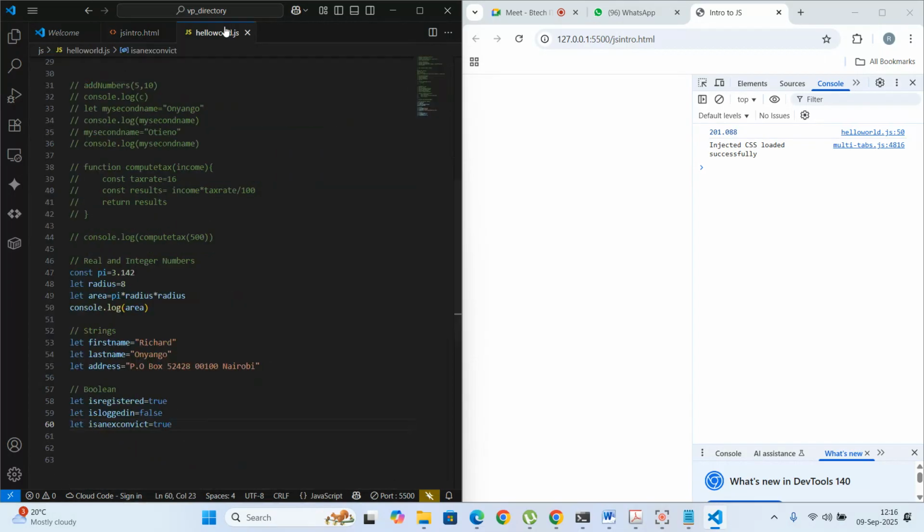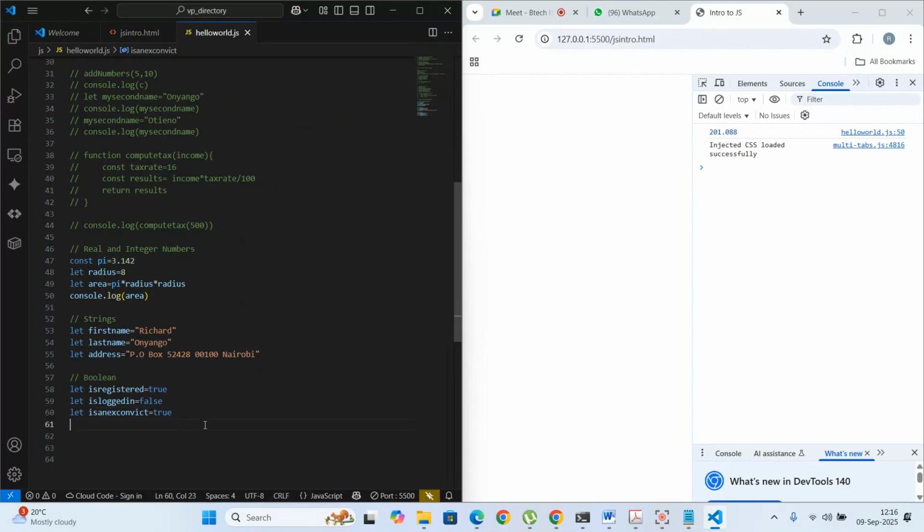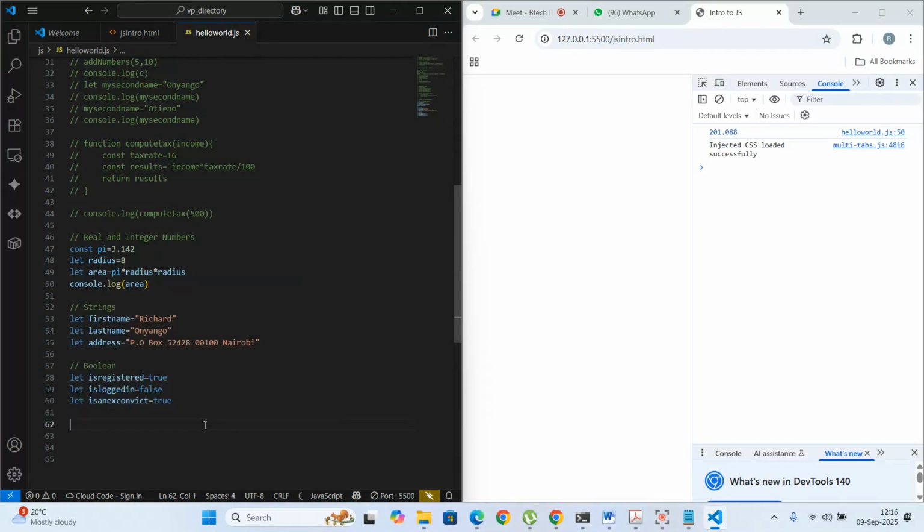So I could simply say here, maybe, let employee number is equals to null. So it means that it does not have any value at all. Okay, so we have null.